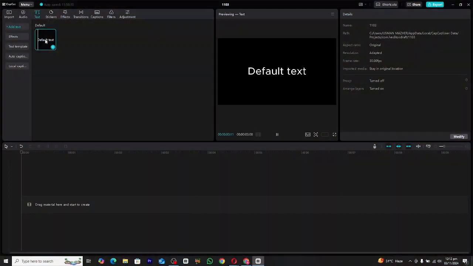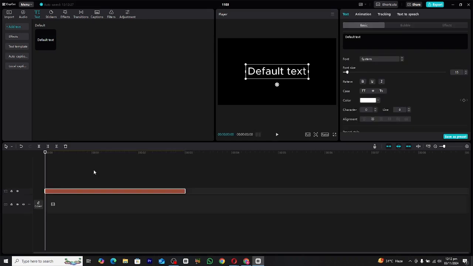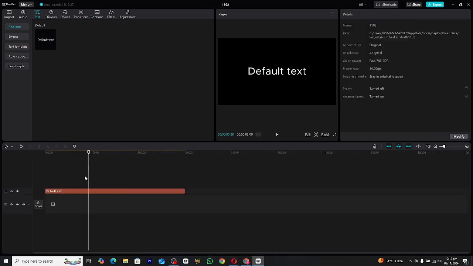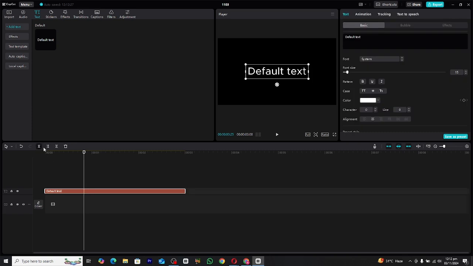First things first, open up CapCut and create a brand new text layer. Now, here's a little trick. You're going to cut it into 3 parts. This will give us that smooth, professional vibe for our animation. Next, rename each of those 3 text layers. Make it something cool, maybe the name of your channel or a catchy phrase.